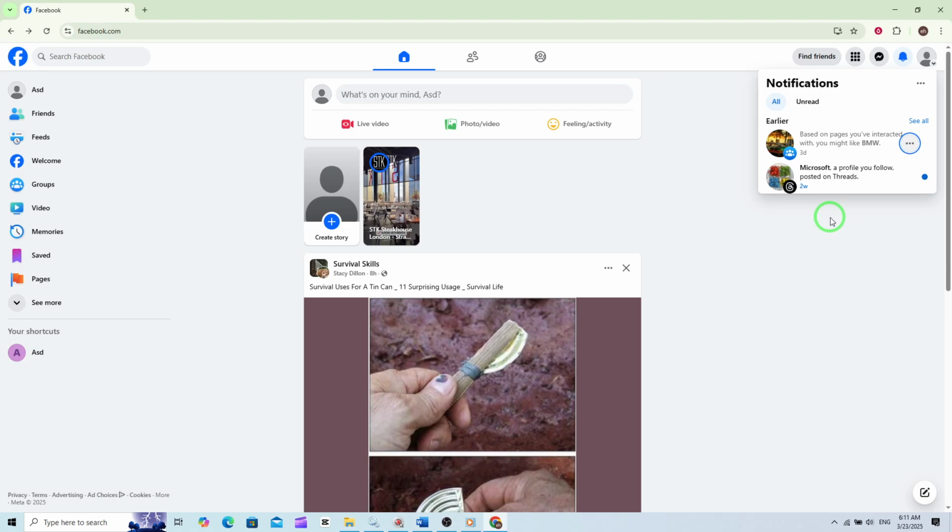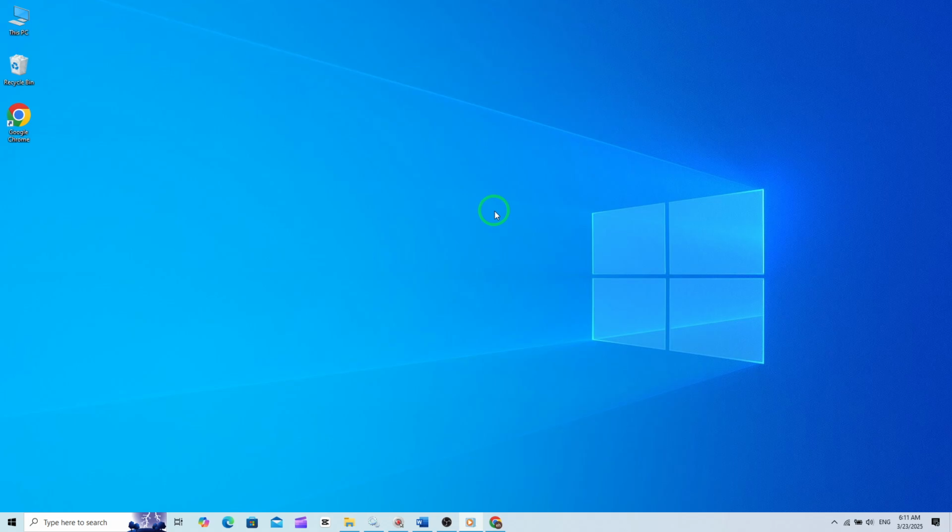By marking a notification as unread, you're essentially telling Facebook to remind you about it later. It's a great way to prioritize your interactions and ensure you don't forget about important updates. Remember, you can use this feature for any type of notification, from friend requests to group activity updates. It's a simple yet powerful tool to help you stay organized in the bustling world of social media.